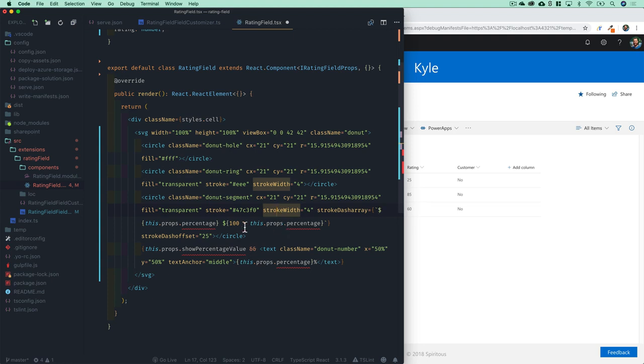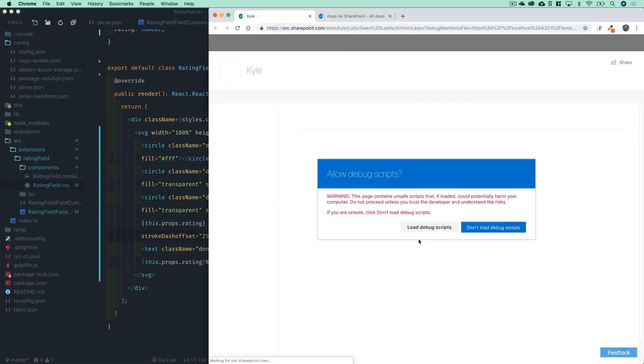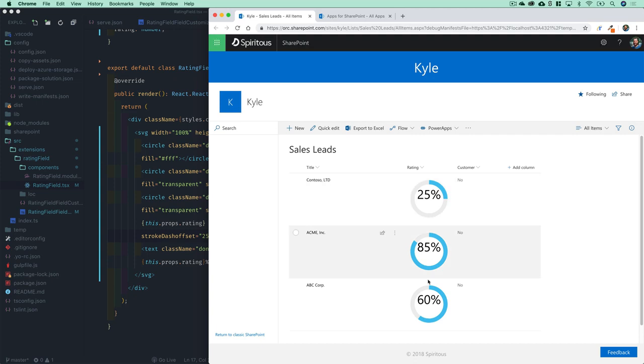And then we need to replace this.props.percentage in all the places where that is used with this.props.rating. And then we're not using a show percentage value Boolean in this case, so let's just delete that ternary operator from here. And then hopefully when we hit save here, as we refresh, it's totally going to change the way the field actually displays. And that is pretty cool.